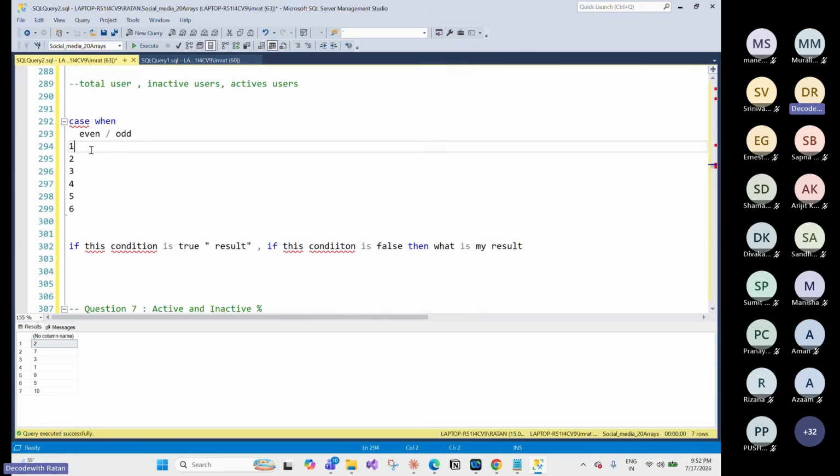My condition can be: the column is, let's say, num. When num modulus 2 equals 0, then it is even, else odd. It means when we divide by 2, the remainder should be equal to 0. If this condition is true, then I will say it is even. Otherwise, I will call it odd. So this is my case when statement.